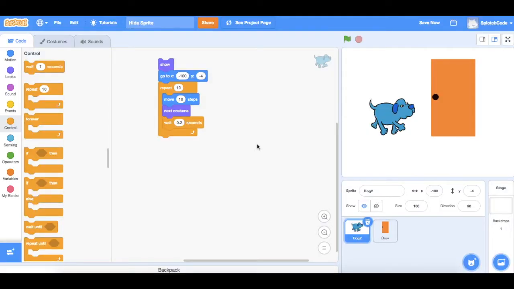In this mini lesson, I'm going to show you how to get your character to disappear off of the screen by using the hide function. So what we have here, we have a dog and a door, and we have some code written for this dog that's going to get him to walk across the page. So I'm going to click on it now and let's have a look what happens.